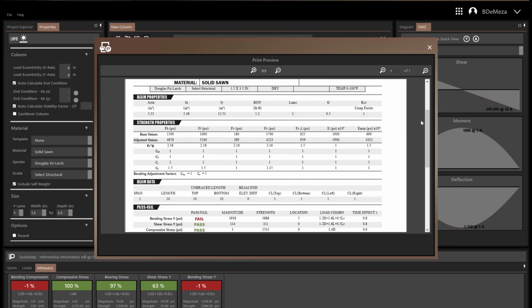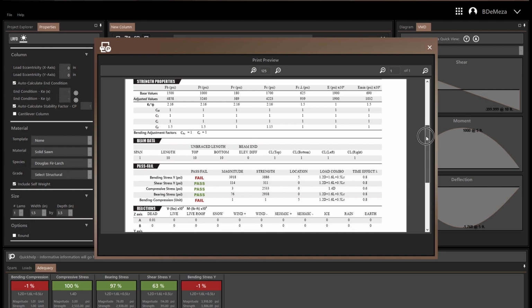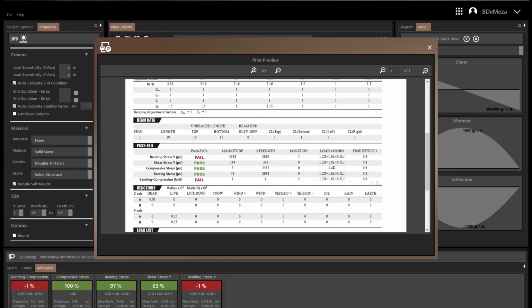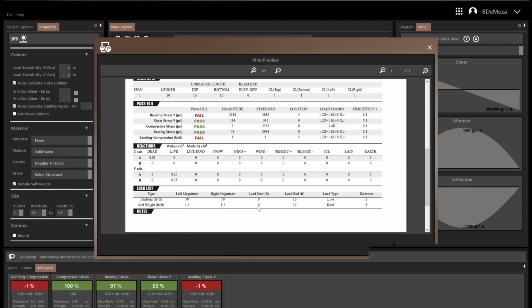And we have our beam properties, strength properties, some of the data of the beam. We show which modes failed, and the reactions calculated, and the loads, and any notes that we have applied.